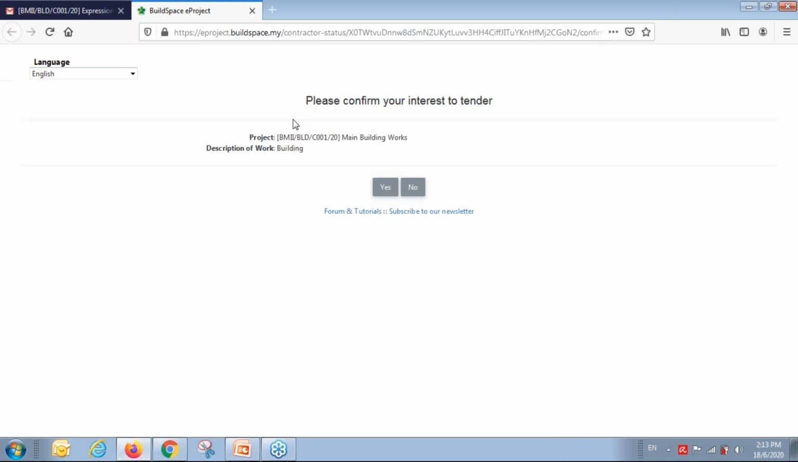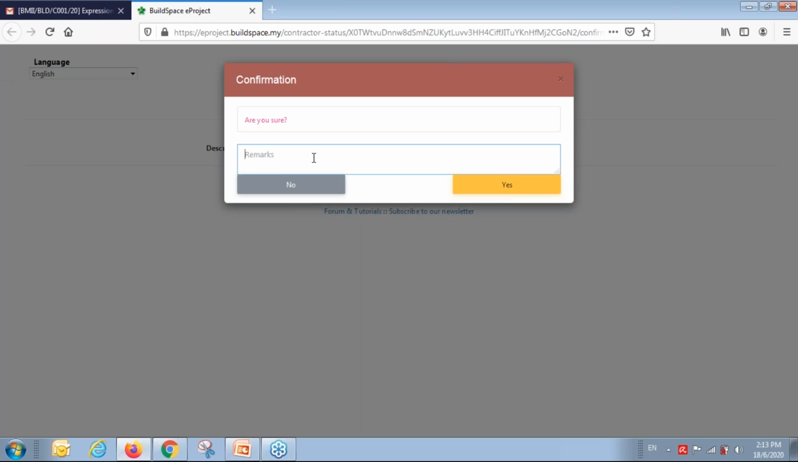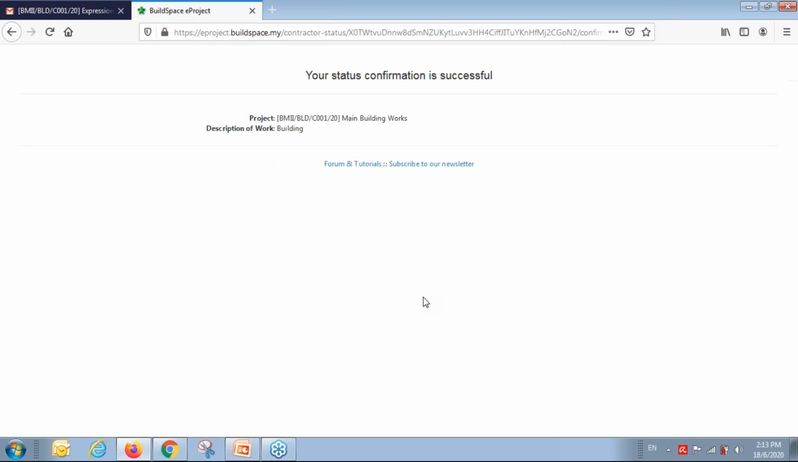It will direct me to this page: please confirm your interest to tender. Let's say I want to tender, so I click yes. I can put any remarks here if I want, or I just click yes. So it automatically replies to the developer already. So I close this one.